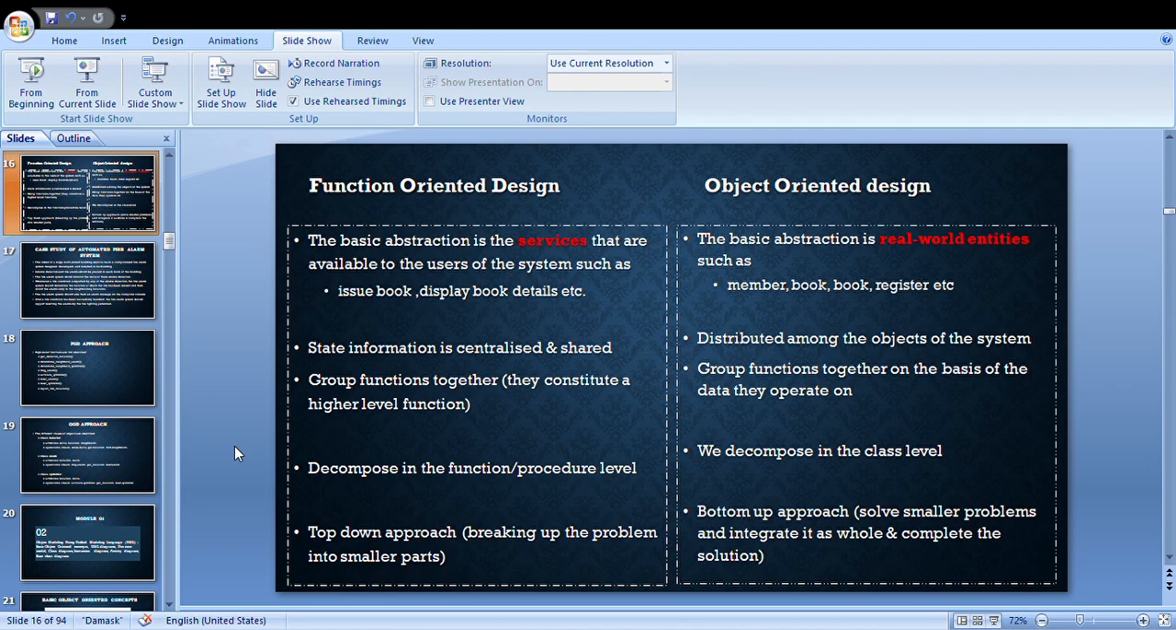In function-oriented design, we decompose into functions or procedure levels, and in object-oriented design, we decompose into class levels. Functions are grouped together in function-oriented design, and in object-oriented design, functions are grouped together on the basis of the data they operate on.